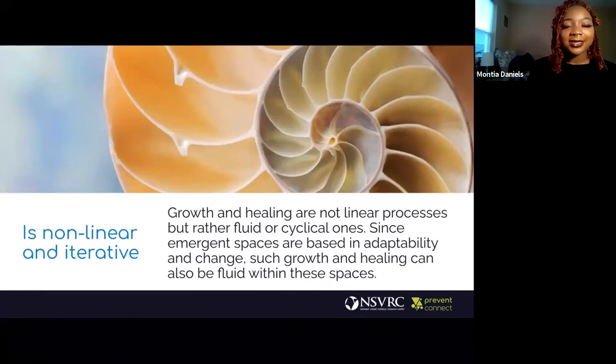And emergent spaces are also nonlinear and iterative. So just the way that growth is not a linear process and it's fluid and cyclical, and healing is not a linear process, emergent spaces are also not linear. So periodically in the conversation, you can revisit earlier discussions with a focus on integrating the lessons learned, ensuring that participants have the opportunities not to just learn from a concept, but to continuously practice it and compare it to their past beliefs and practices.